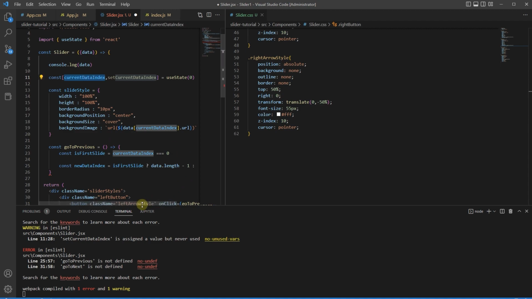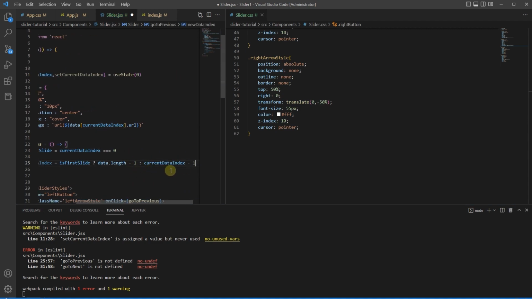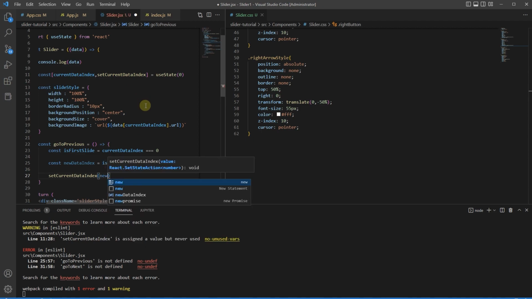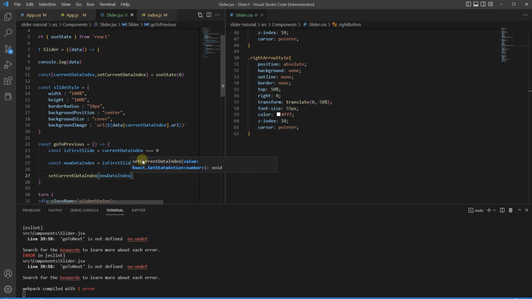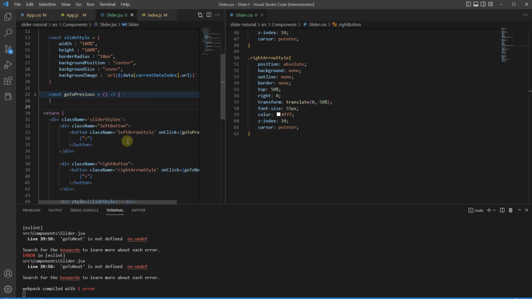So I'm going to say current data index right over here, -1. So now we have achieved the new data index. Currently we don't need to do anything. We just see the set current data index, and we're stating that the new data index should be the new data index. Now we have to define the function go next.